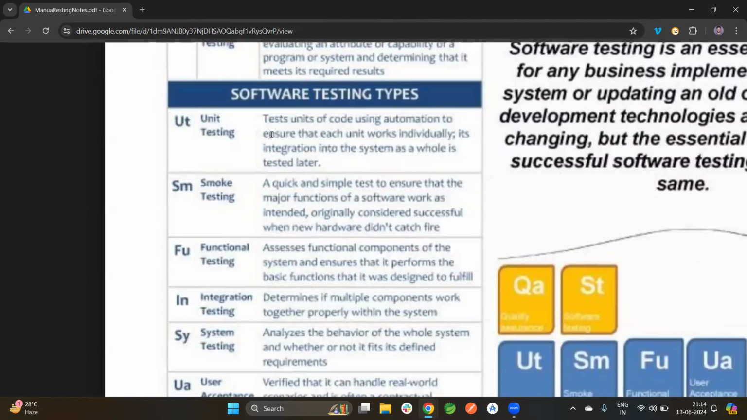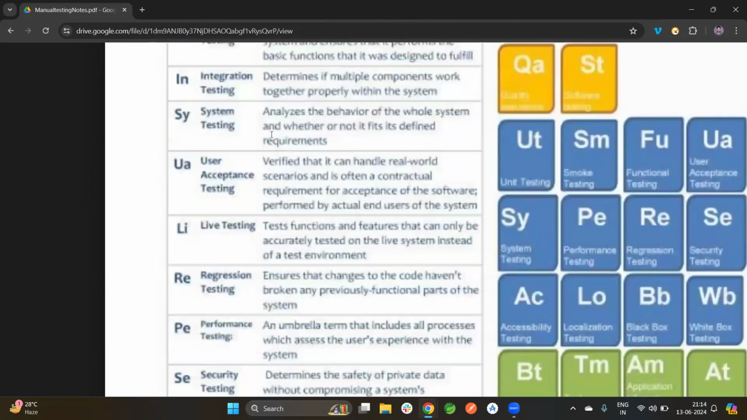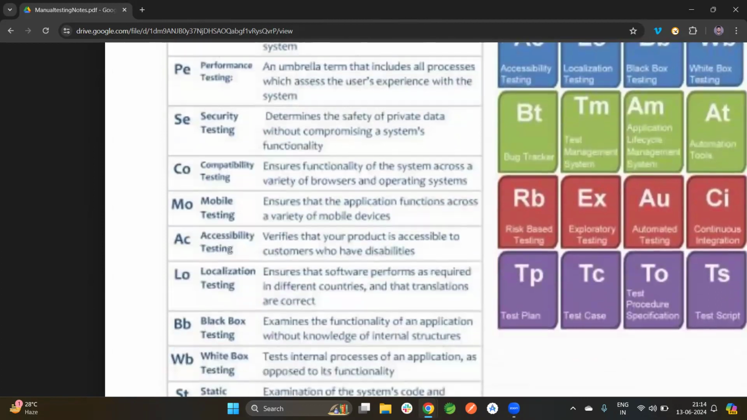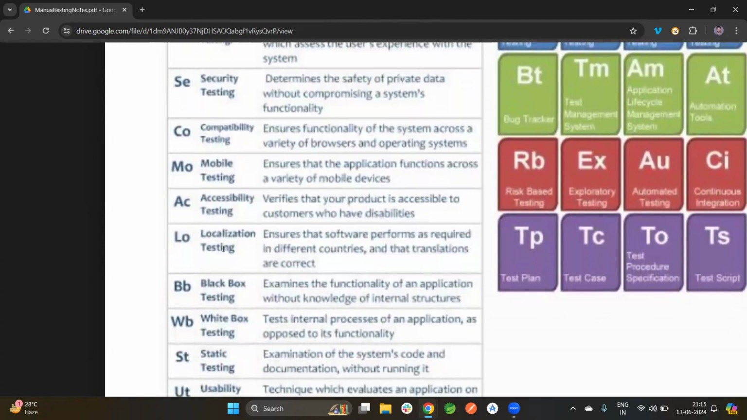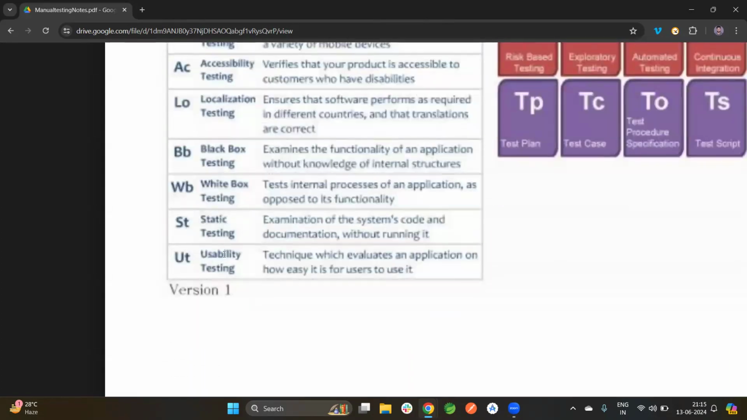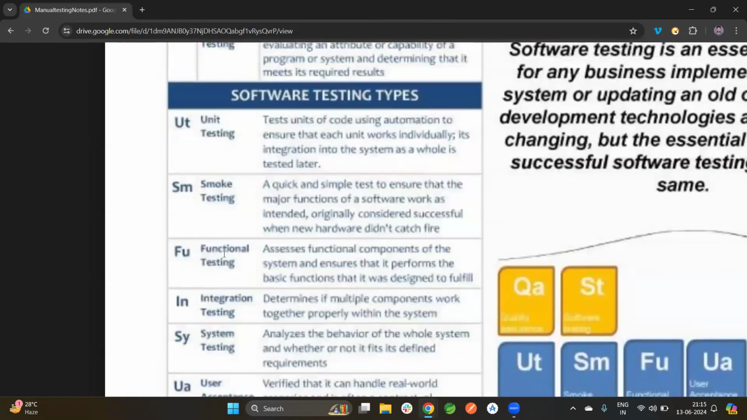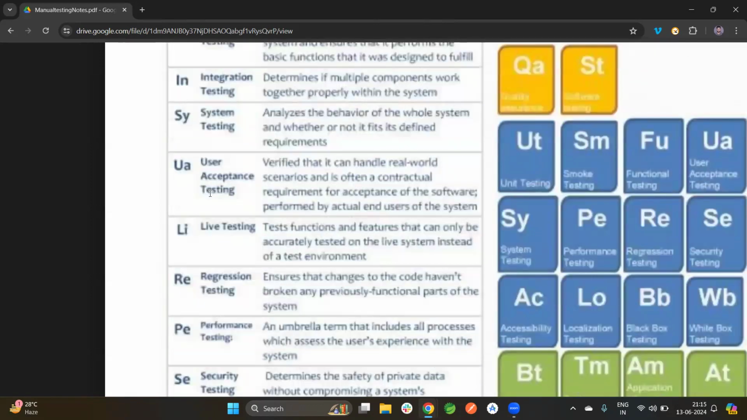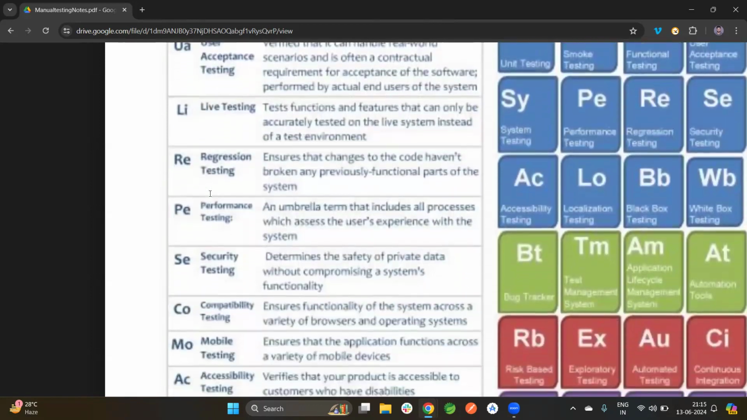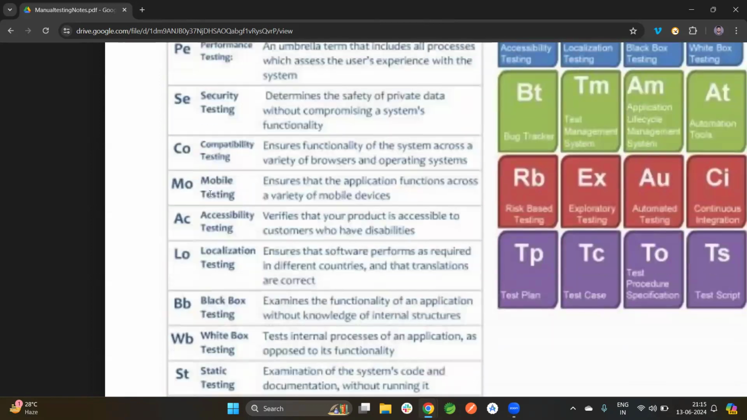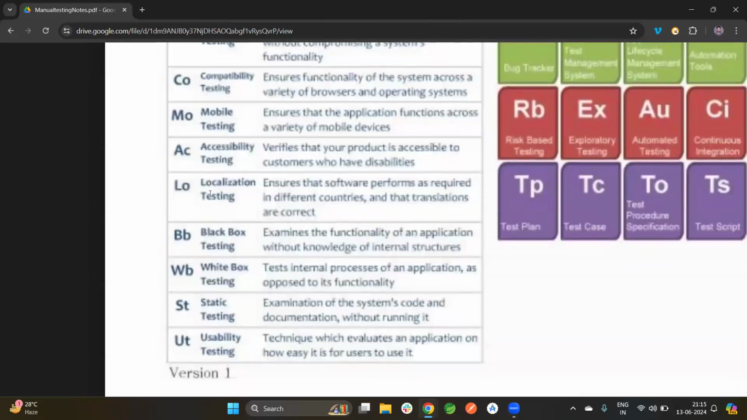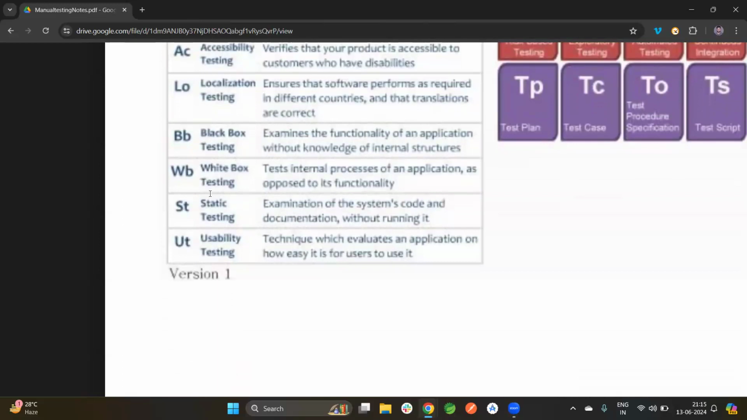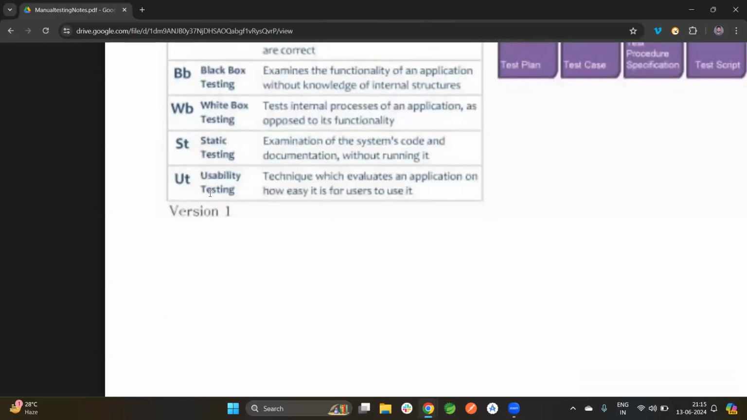Software testing types: unit testing, smoke testing, functional testing, integration testing, system testing, user acceptance testing, live testing, regression testing, performance testing, security testing, compatibility testing, mobile testing, accessibility testing, localization testing, black box testing, white box testing, static testing, usability testing. These are software testing types.